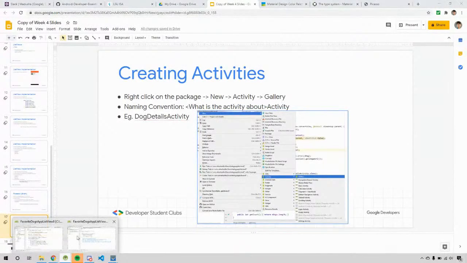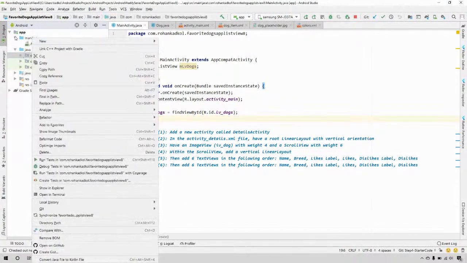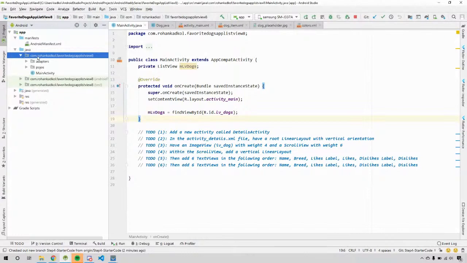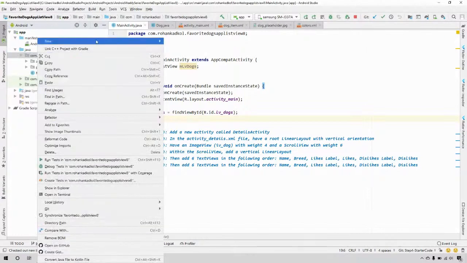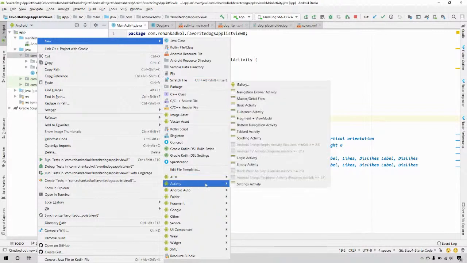So this is going to look very good, our detail screen. Let's see how to do it. Right click on the package name. Under app, Java, the package, right click on the package name, new, and you would see this activity here. And then you click on gallery. So right click on the package, new, then activity, then gallery.